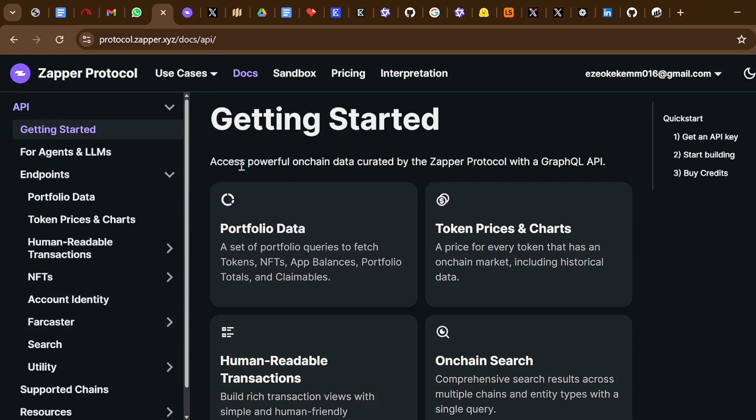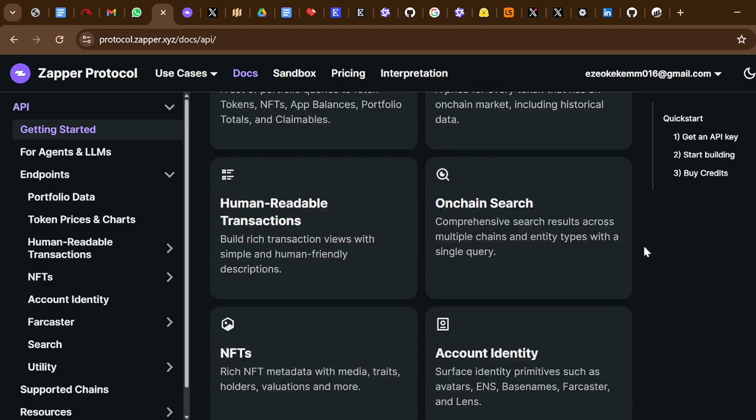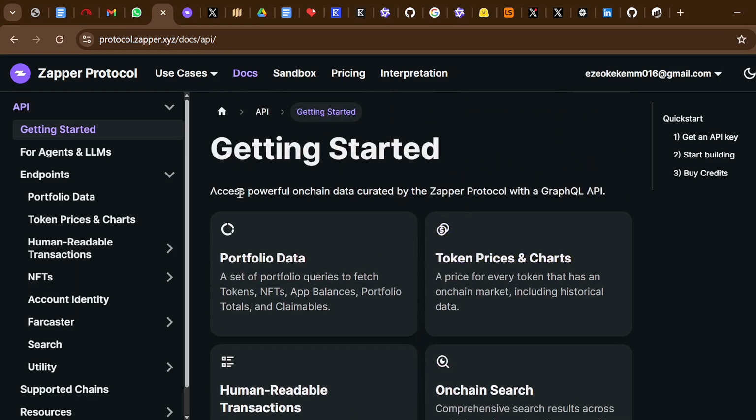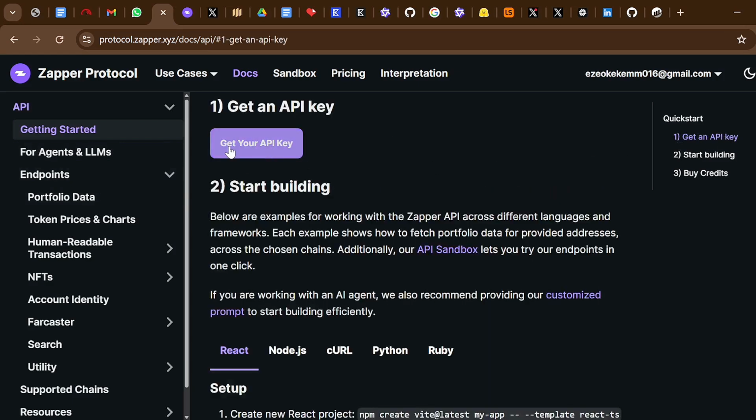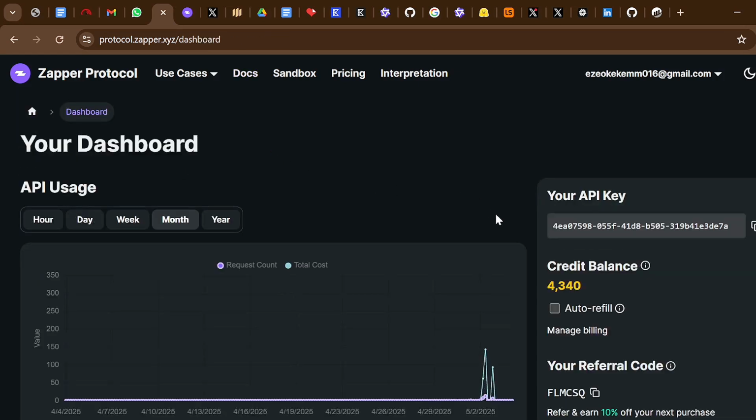It says over here, access powerful on-chain data created by Zapper protocol with GraphQL API. So you can go here and see what it's about. If you want to get your API key, all you have to do is click on get API key, then click here, get your API key, and it will take you to this, and you can copy your API key from here. So this is where you can get your API key.